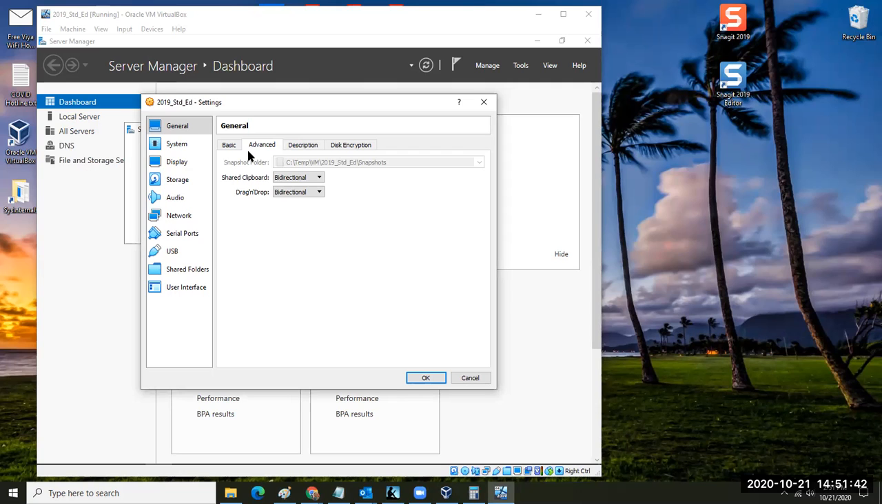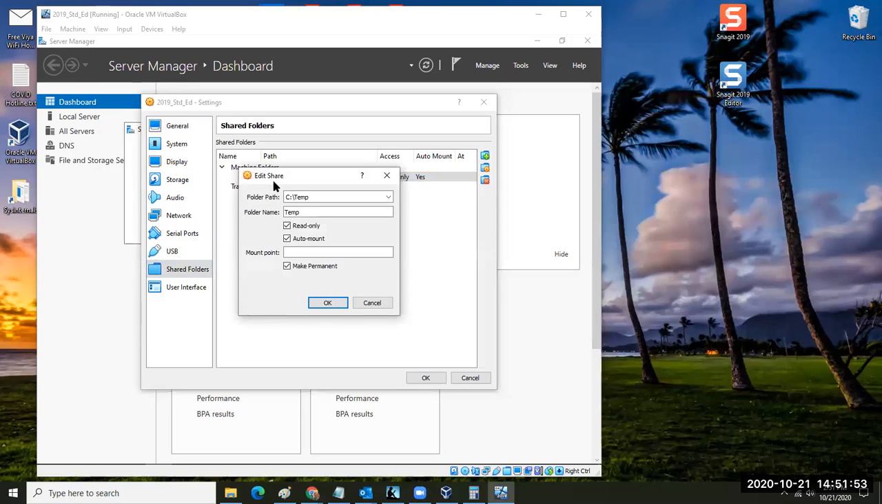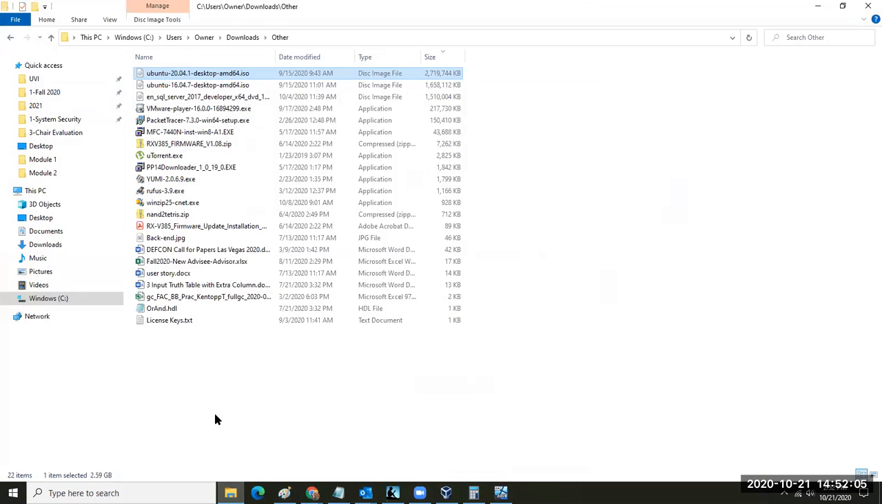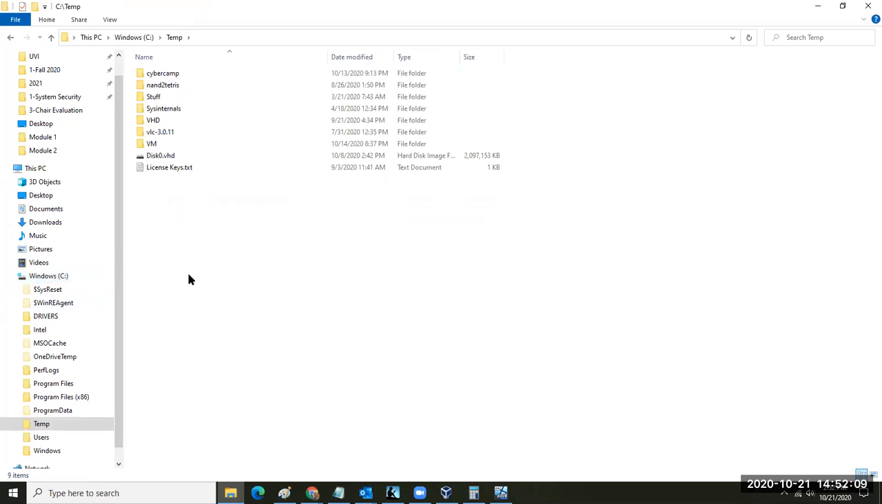But I also have the ability here with shared folders to specify a shared folder. And notice here it says read only. It's going to automatically mount it and make it permanent. So on my laptop, I have my C drive and I have a temp folder. I want to show you what's in my temp folder so I can make a believer out of you.